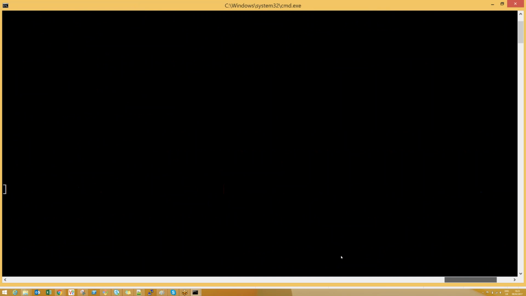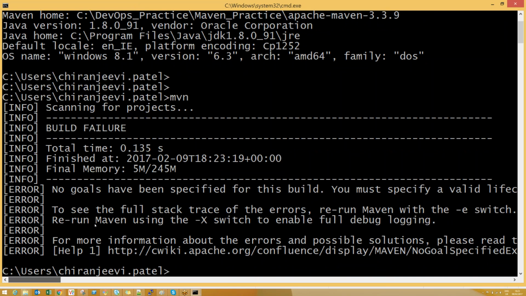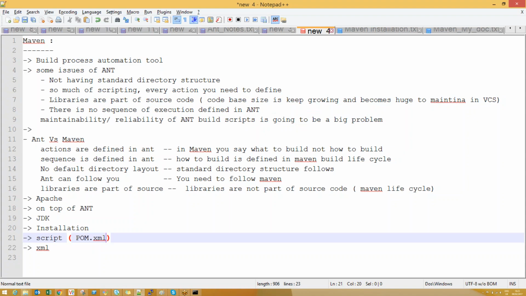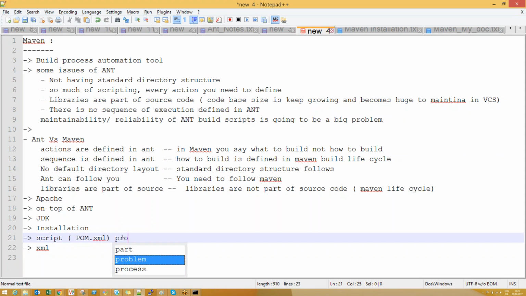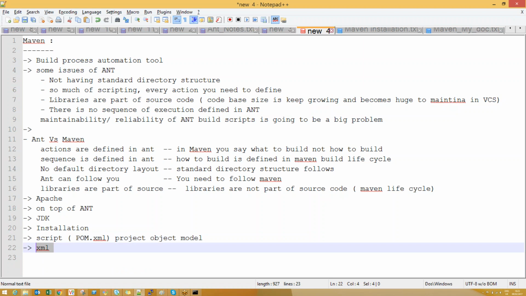Nothing out there here. Okay, they'll keep changing, but actually you would need a POM.xml to run your Maven command. Okay, without that you cannot do it. So POM is nothing but project object model. That's the abbreviation of the POM. So the default script which Maven expects is the POM, and it's an XML format one.